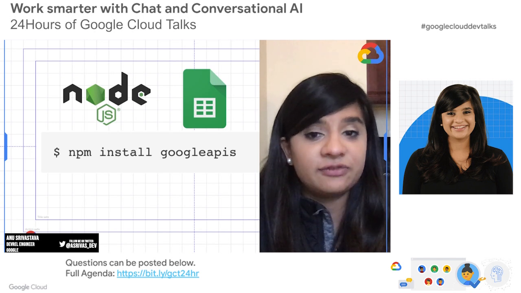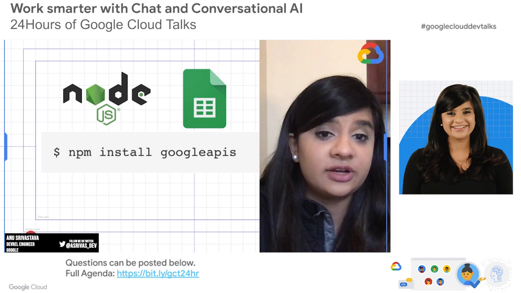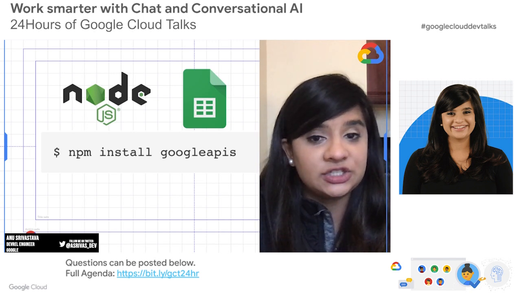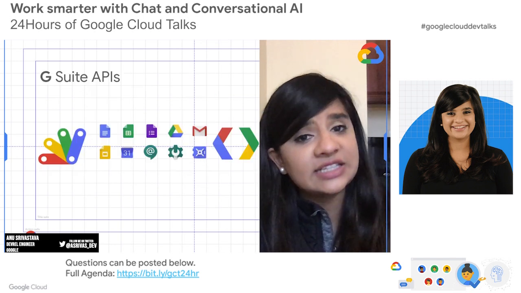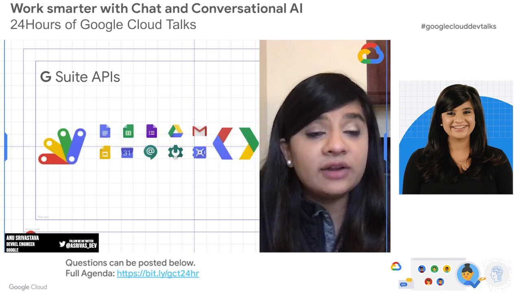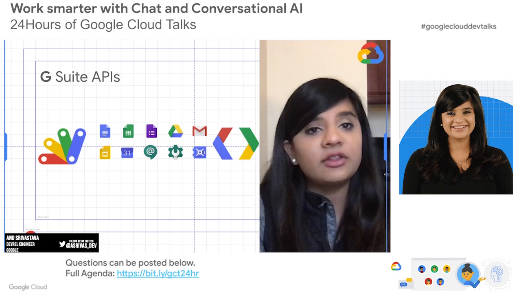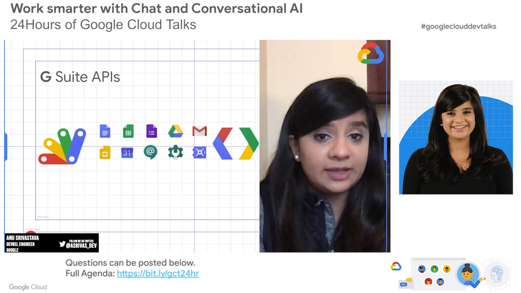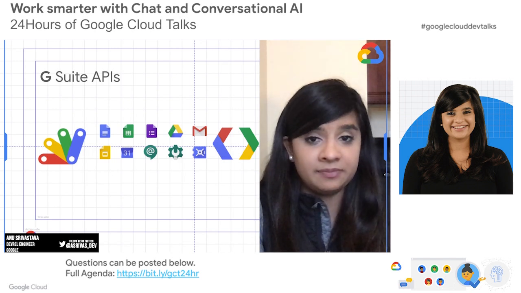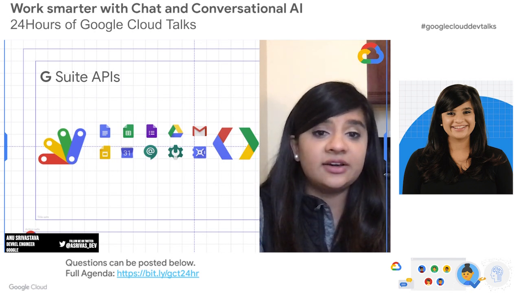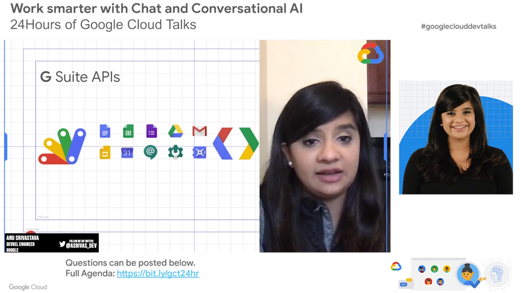Since we're using Firebase functions in Node, this is a package I will install to my working directory from npm, the Node package manager. This is just a side note, but Sheets is just one of the APIs in the G Suite family. There are APIs for a lot of the productivity tools that you might already be using, and you don't even have to have a G Suite account to use most of them. You can see here we have products like Gmail and Slides. Today we'll show you a bit of Sheets and Chat.